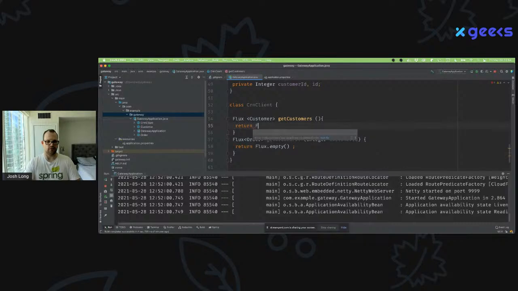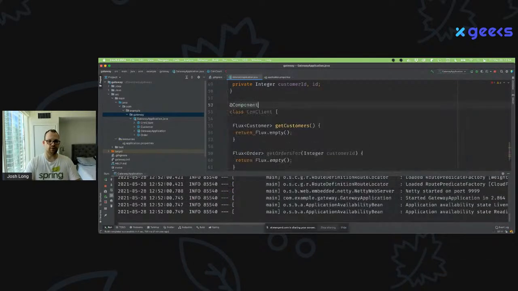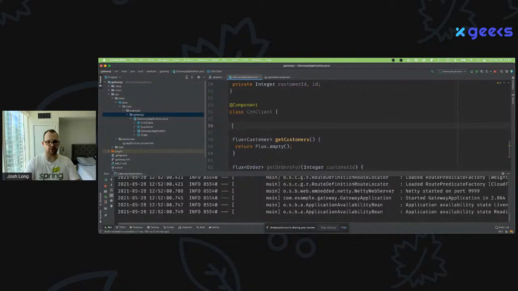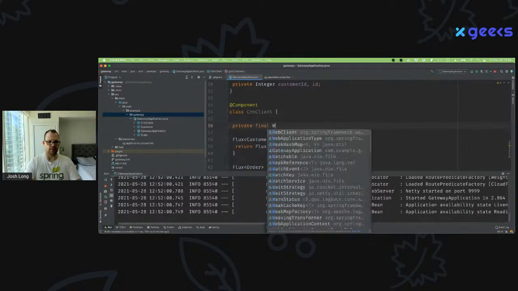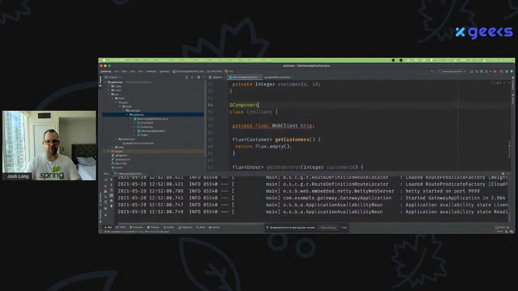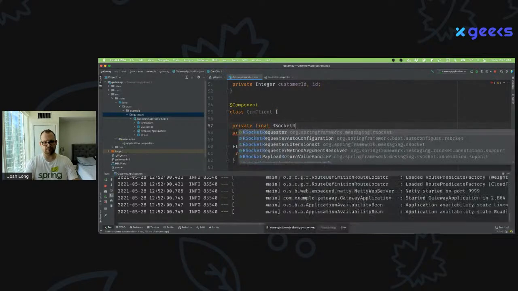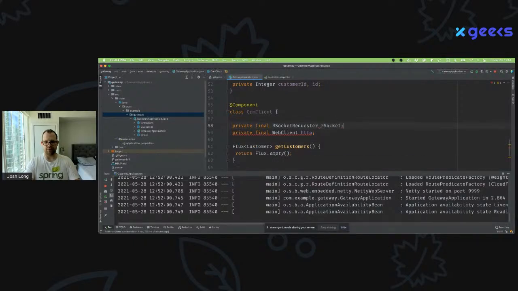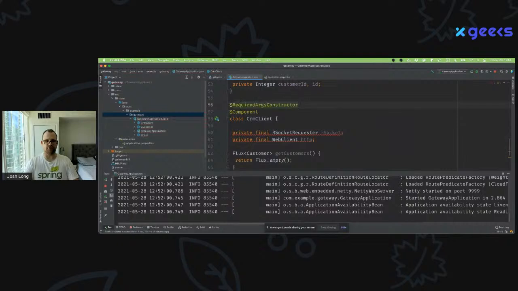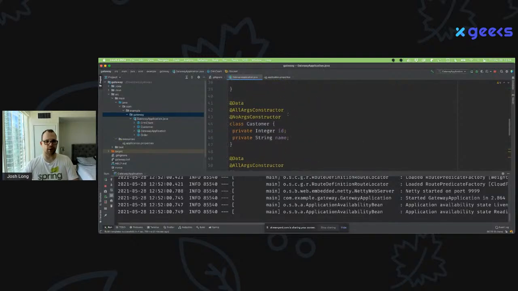Okay. So we need to use a client to talk to those things. So we're going to use private final web client. This is the non-blocking HTTP client. And here's the RSocket requester. Okay. And this is like the RSocket client. But remember, in RSocket, there's no such thing as client or server. It's requester responder. They're peers. So we don't call it an RSocket client because it's not, right? Okay, so we need to build those two objects.